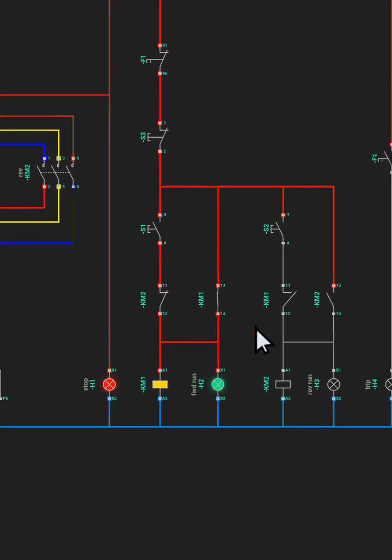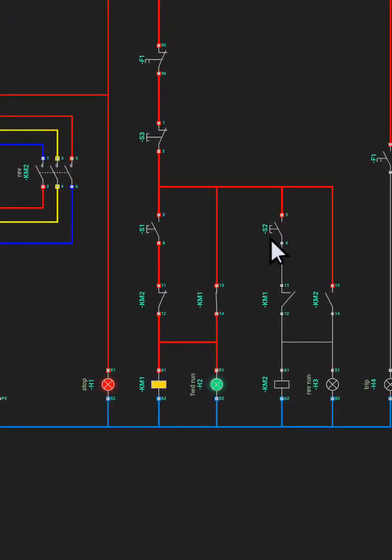So as you can see, if you want to start the reverse contactor, it can never start as long as the forward contactor is on. See, it can never start.